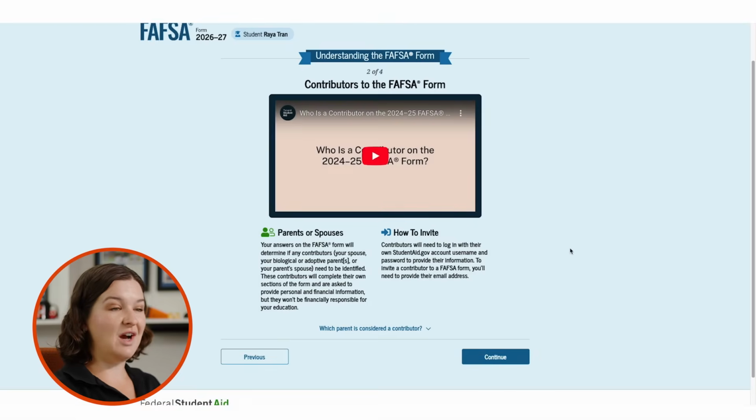This next section is going to talk about who contributors are with the FAFSA process. A contributor is anyone who is joining the form and providing their information. So this could be a spouse if a student is married, or students' parents or step-parents, depending on their family situation.